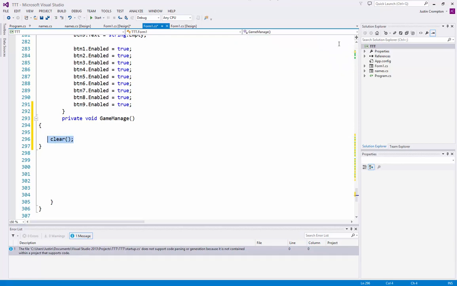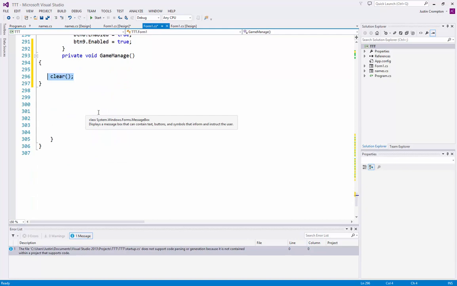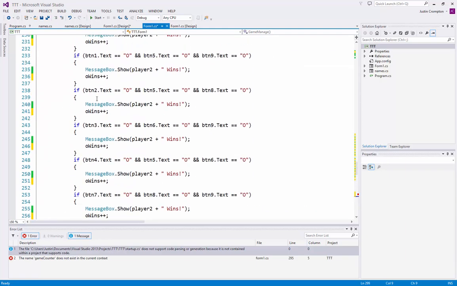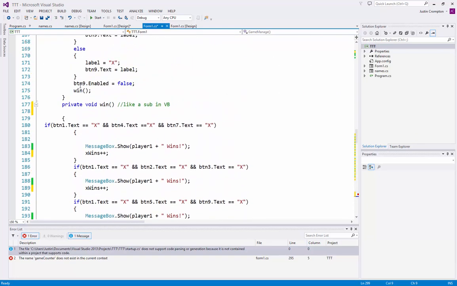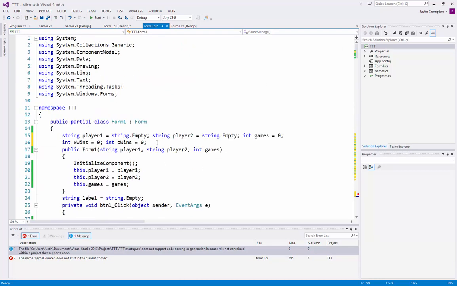We no longer need to call it each time because we're going to call game manage here in just a moment. First thing we need to do in this is we need to increment our game counter. Now I know I haven't created it yet. I'm going to create it in just a minute. So game counter plus plus. So this is going to count how many games we've actually played. So we can actually create the game counter. We'll create it up at the top like everything else just to make it easier. So we're going to scroll all the way back up to the top here, and we're going to say int game counter equals 0.